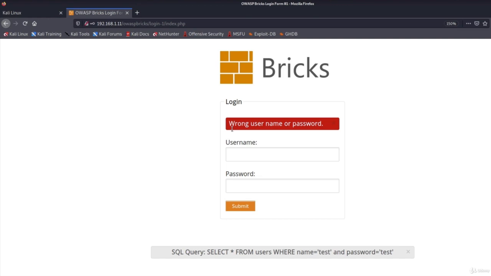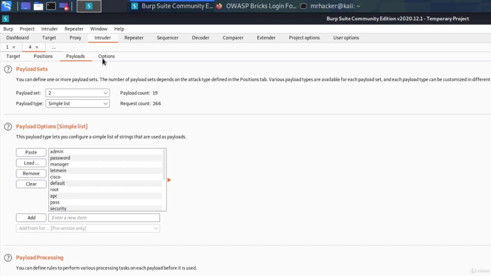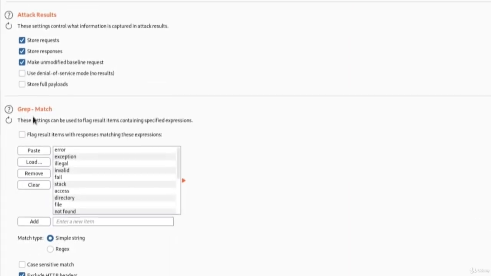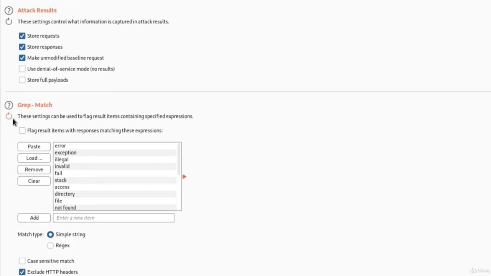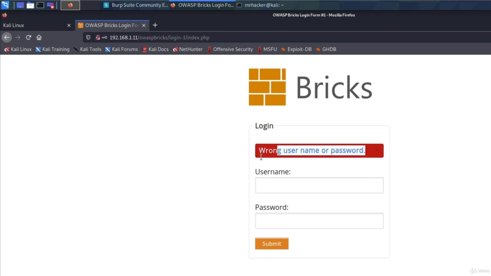Once we typed in the incorrect username and password, we got this message right here. So maybe we can use something like this to determine which username is incorrect and which password is incorrect. Let's go back to Burp, and if we navigate to the Options tab right here, we're going to see this option that says Grep - Match. These settings can be used to flag result items containing specified expressions. So let's clear this list and let's perhaps add this statement right here.